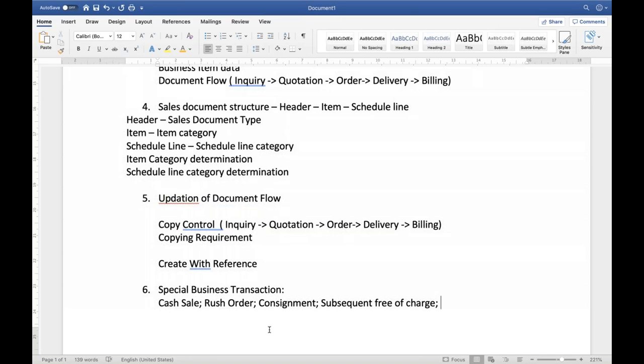Okay, this is nothing but free of delivery, which means a new product has been introduced in the market, and to your loyal customers you are giving some samples and not charging the customer. That is called free of delivery. Subsequent free of charge means the customer has already received the product and is not happy with it, so the customer is returning the product. For that, we are sending one new product and not charging for it.